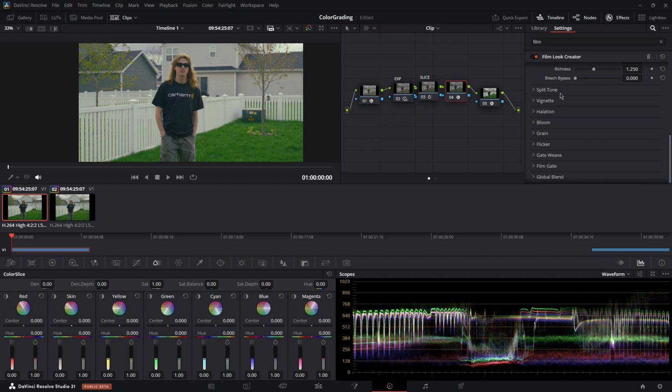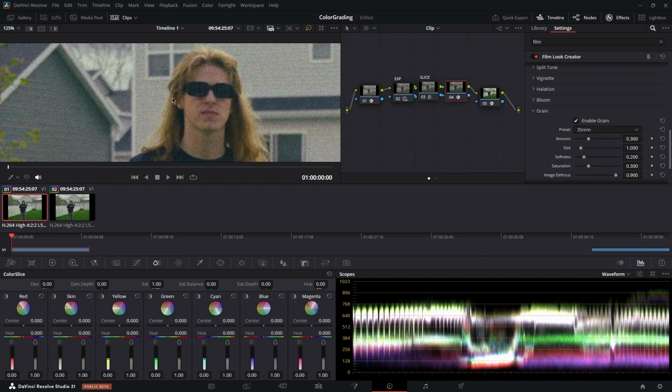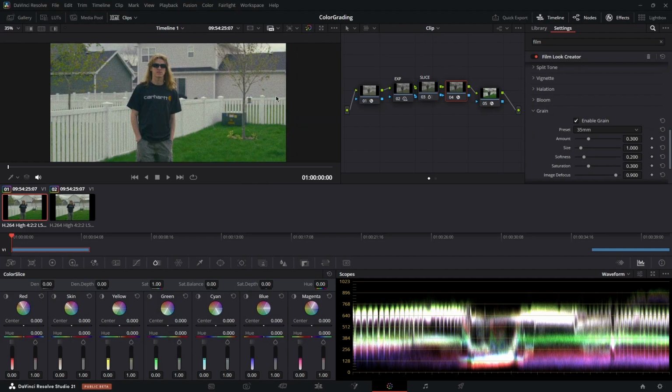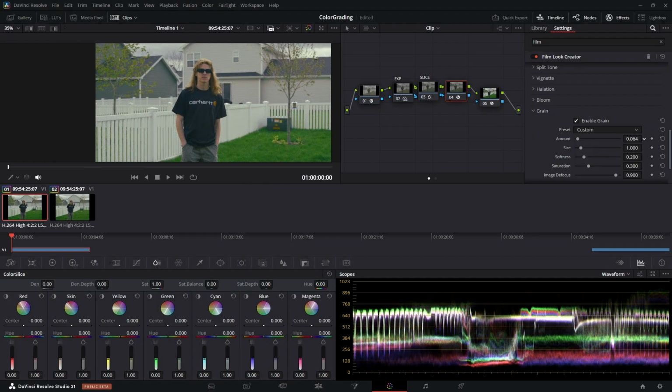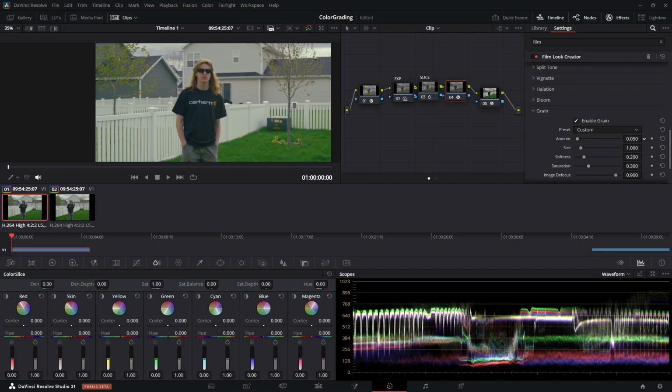Now you have that, and I kind of like to finish this off with some grain. And this looks like absolute poop, so I'm going to use the 35mm preset, and I'm going to turn the amount down. Considering this is filmed during the daytime, you're trying to replicate 35mm film, you're not going to have as much grain as you would during a different time of day. So I like to keep it subtle, and I mean, that's looking pretty good.